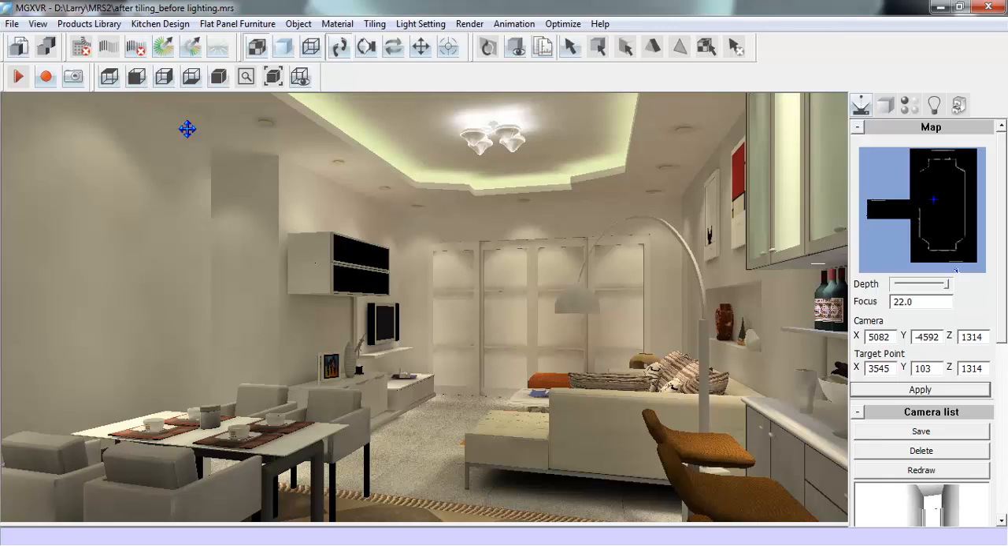Then we can see the effects after the light is on. But it's not the final effect. You can adjust the brightness manually in the dialog until it's good enough.